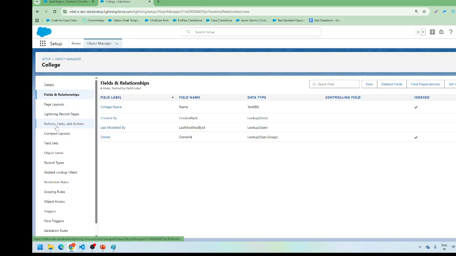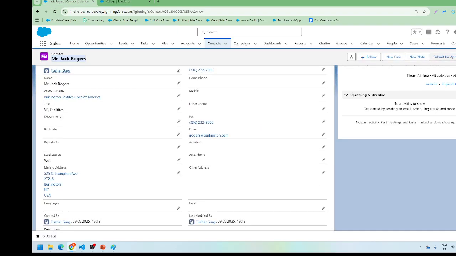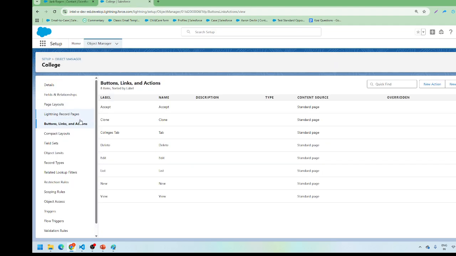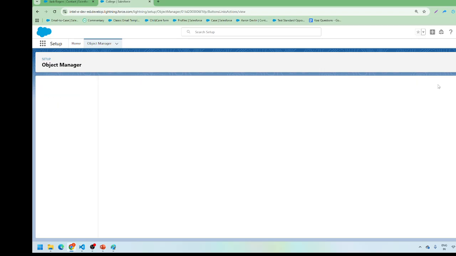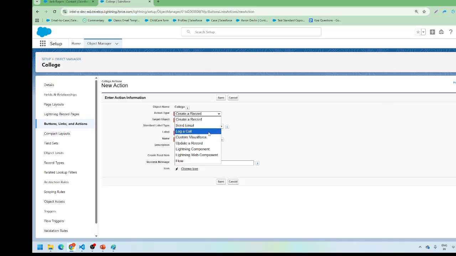Now one more topic, which is buttons, links and actions. Whatever buttons you are seeing here in Salesforce, how can you create a new button? You simply go to Buttons, Links and Actions, and here you can see New Action and New Button. Both have different uses, and in future when you learn LWC, you can understand more. If I want to create a Visualforce type of button or a Lightning component or flow button, then we can choose the new action.